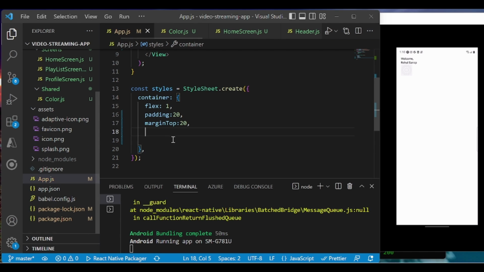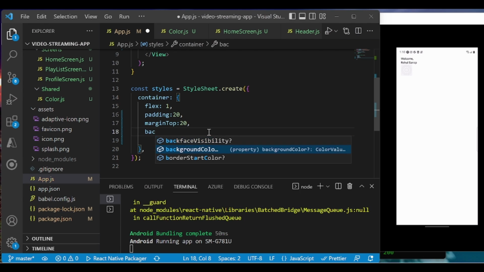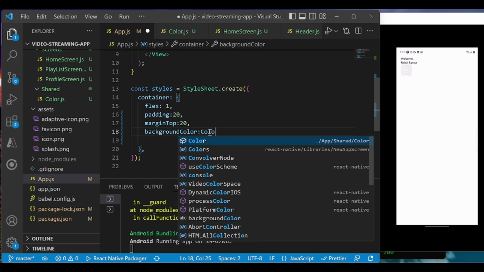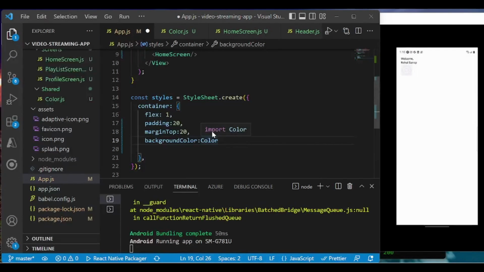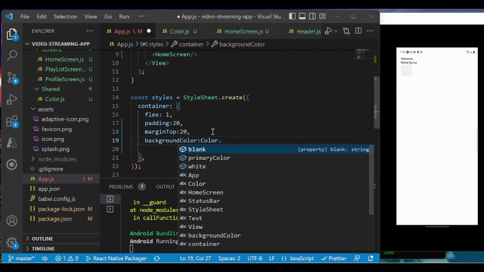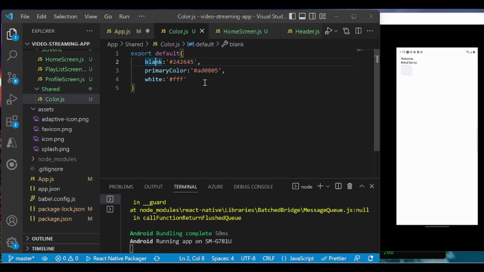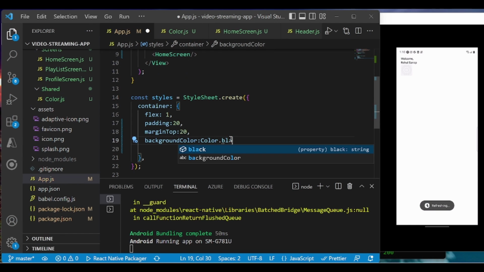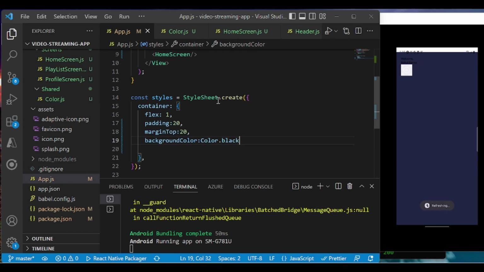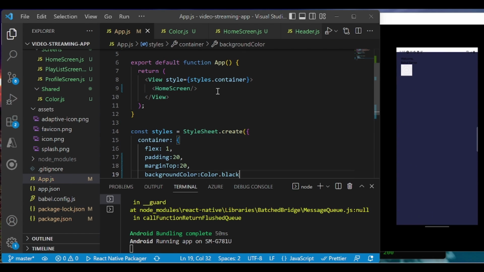Now go to app.js. Here define background color, take it from colors, color dot blank. Oh, it's supposed to be black. Keep it blank, and I will change it to black and save it. If you see, nice change, perfect. So it's changed throughout the application, because whatever we keep in the app.js, it will apply automatically.